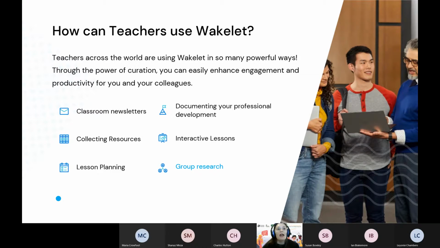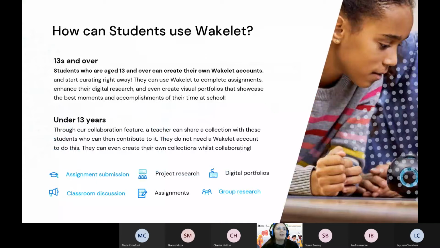You could create your own little Wakelets of your journey here in the Edtech demo of videos and things you've come across, resources, loads of different ways you can use Wakelet. And how can students use Wakelet? So if your students are aged 13 and over, they can create their own Wakelet accounts. They can create their own accounts, and they can start using Wakelet for projects.